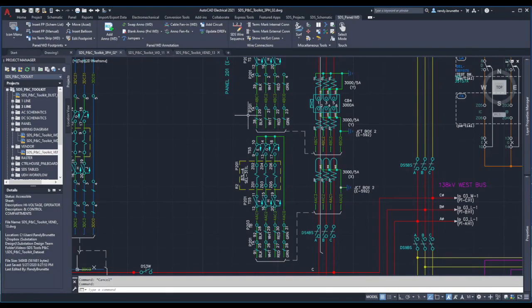Cable number 38 starts from terminal strip TA, location code P201, and runs over to the device CB4 with a description of 3000 amps. The second cable we're going to work on is cable number 92. This cable starts from terminal strip TB, location code P203, and runs to terminal strip TA, location code P201.